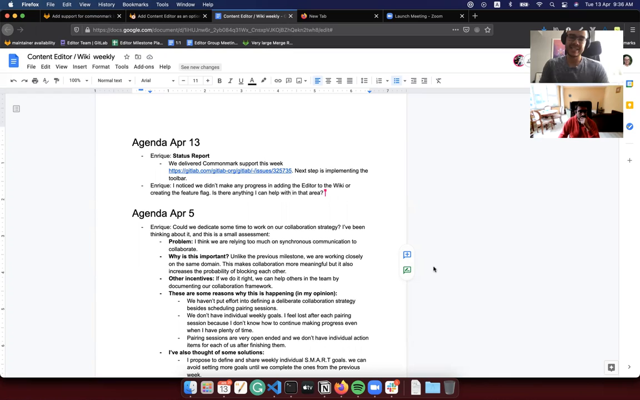So yeah, next step for me will be implementing the toolbar. I had a start on that, but I don't know if I should do that before finishing the deliverables that we have for 13.11, which takes me to my next point. That is that we haven't made progress in creating the feature flag and indicator to the wiki. And I was wondering if I could help with anything in that area.